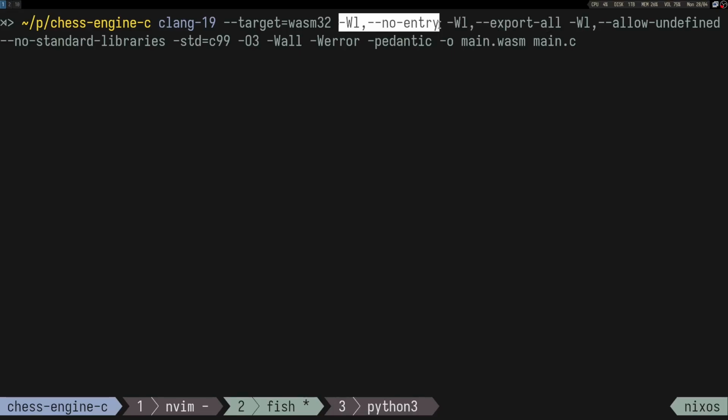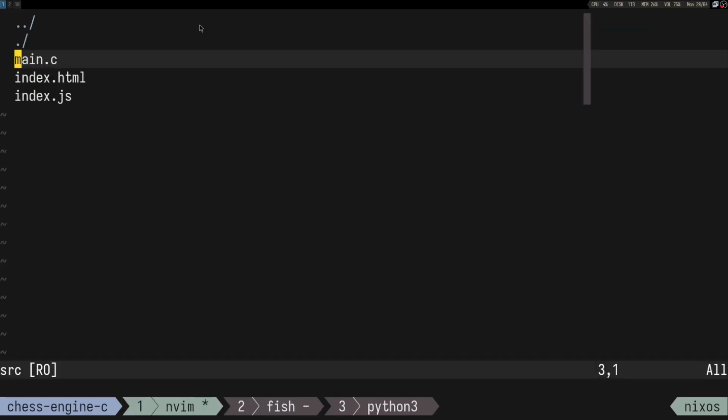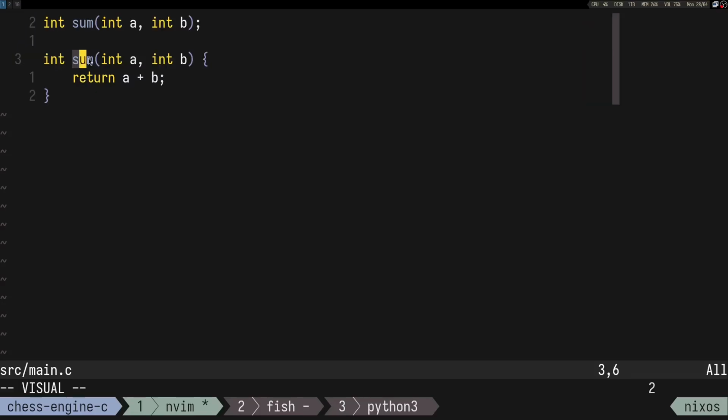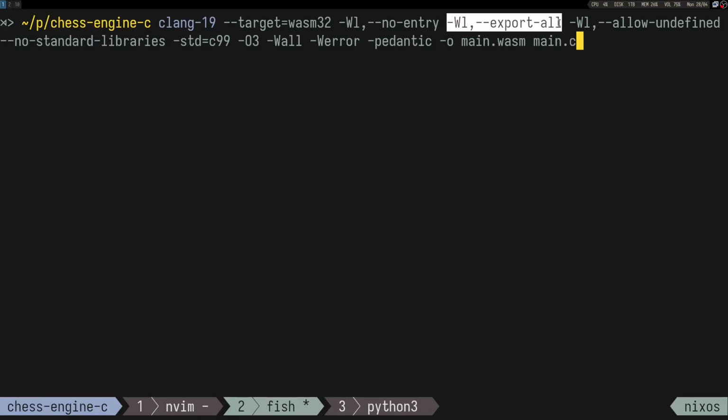Then we need some extra arguments that we need to understand. So first of all, there's no entry point in this file because it's gonna compile to a library similarly to DLLs and O files. Then we want to export all the symbols. That's because we want to be able to use this sum from JavaScript, so we have to say export all, or maybe there is something like export and then you specify the name of the symbols, but export all is easier.